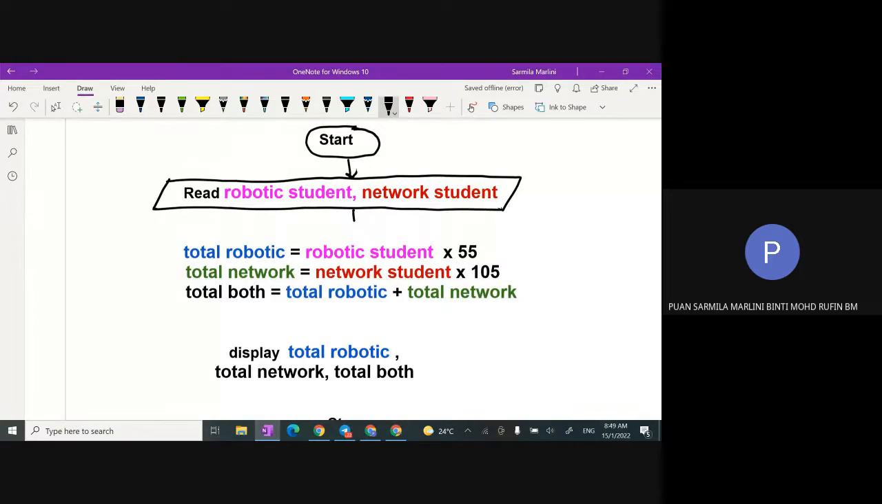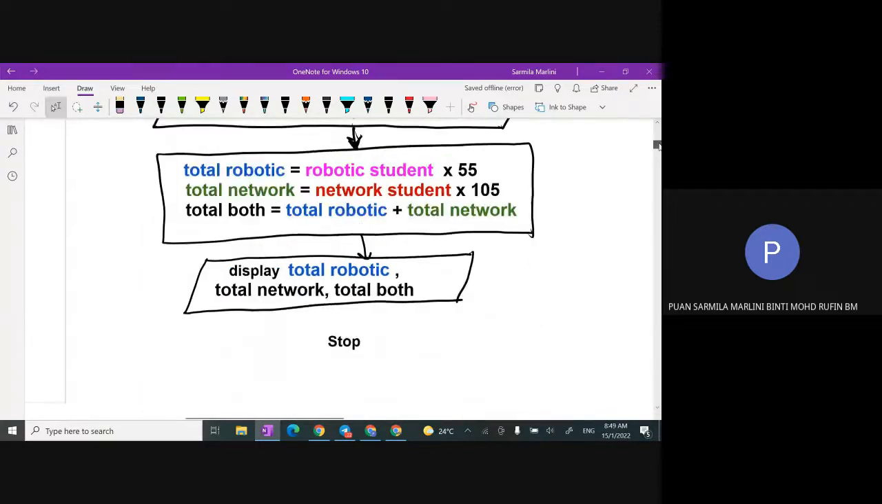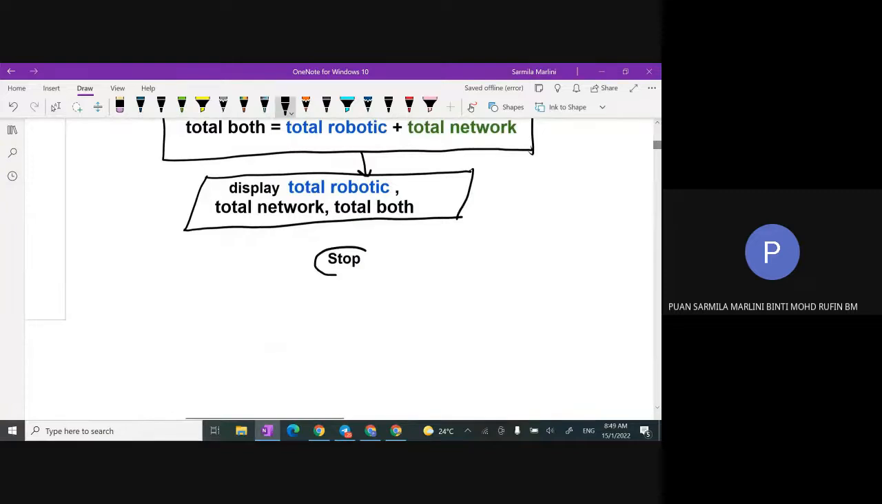And this is the process, in rectangle shape. Make sure your arrow is not hanging. And then our output is in parallelogram. And lastly, stop in terminal shape.